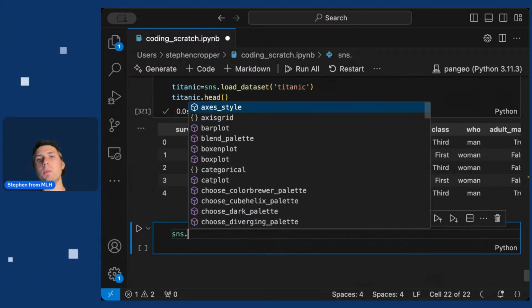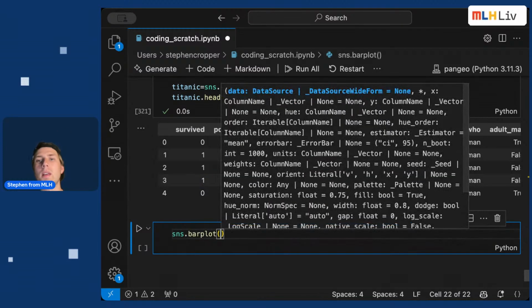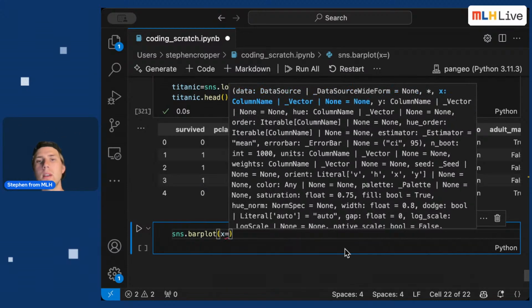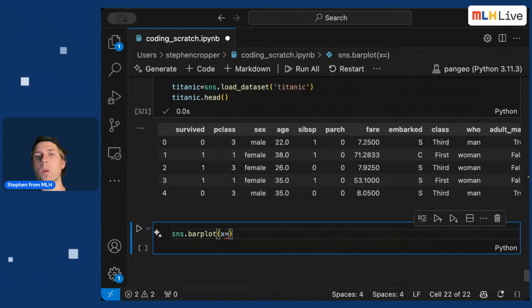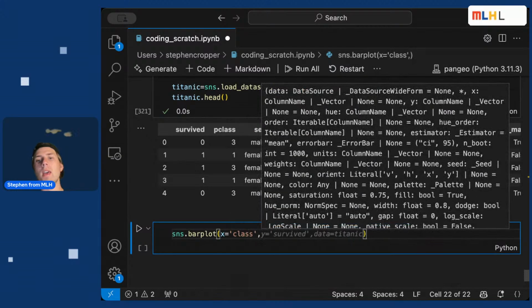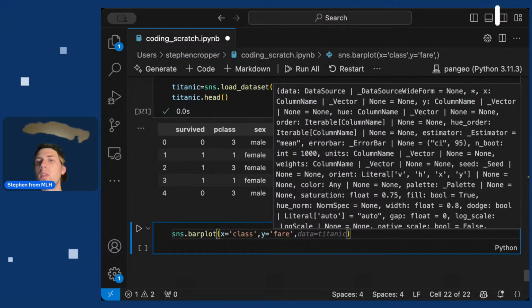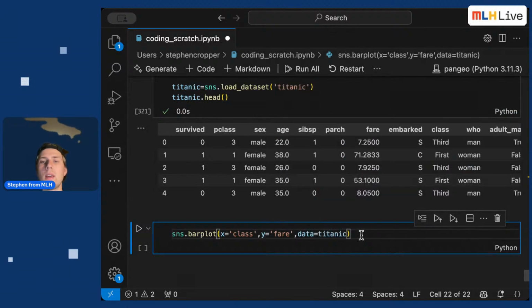But we will do, I think, bar plot. And so we can do x equals, and we'll do our categorical data. So I wanted to put class. And then I wanted to put as the y that number, that fare. And then I'll pass data equals Titanic.